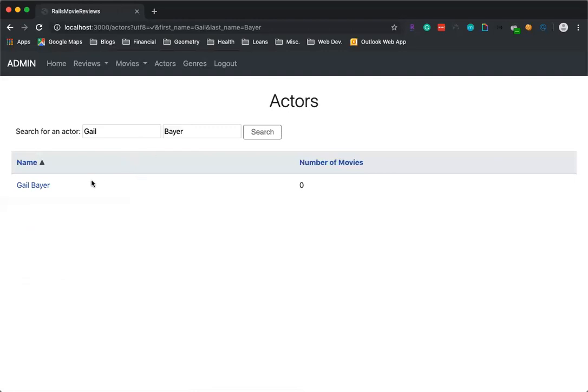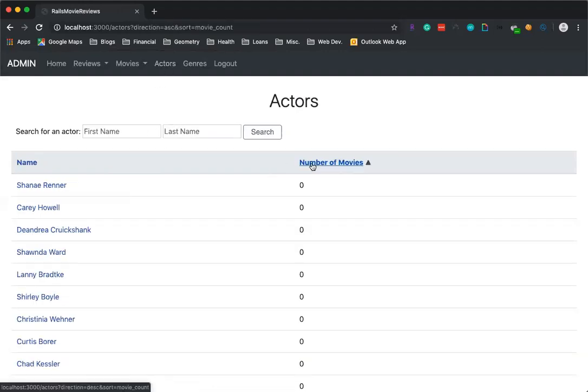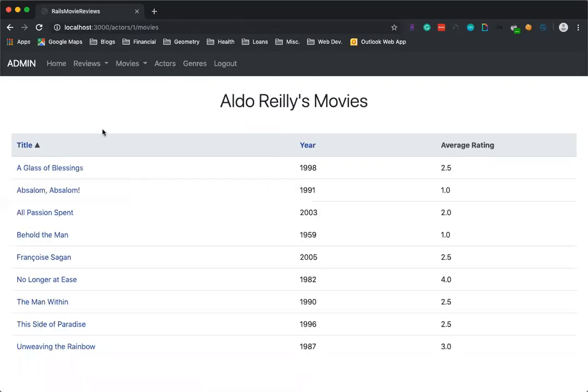And then I can also, from this page, let's choose somebody that has a bunch of movies they're in. I can go to the actor's show page. So it's actually the movies index page for that actor. And this is just a list of all the movies this actor has starred in.